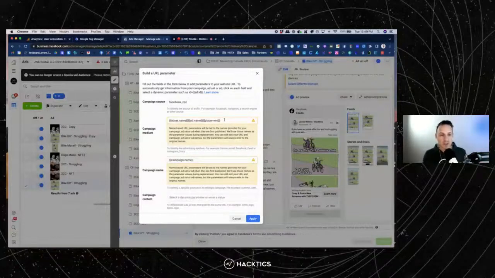UTM placement. So this is where things are going to get a little bit, I don't want to say gray, but this is going to be pretty unique to your own situation. Again, I can't say that this is right or wrong. I think this is just going to be something that you feel out and try to understand.